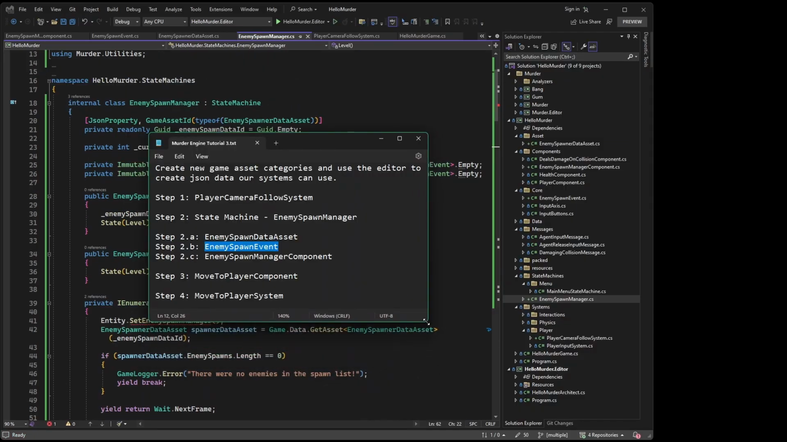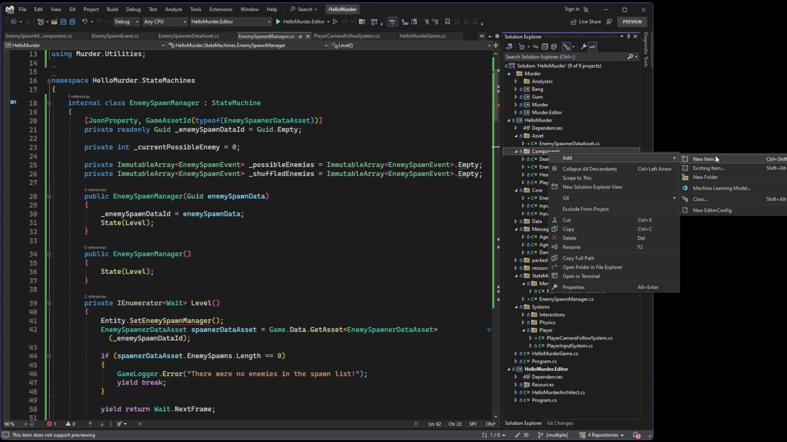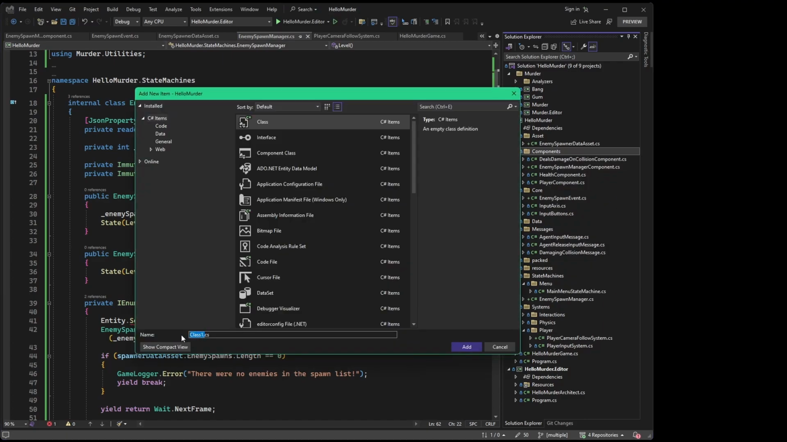The next things that we sort of want to do here is we basically have all these steps done. We want a move to player component and a move to player system, and I pretty much consider this complete. The move to player component is just going to be a component we slap on. The move to player system will be slightly more involved, but no more involved than the player camera follow system, I would say.